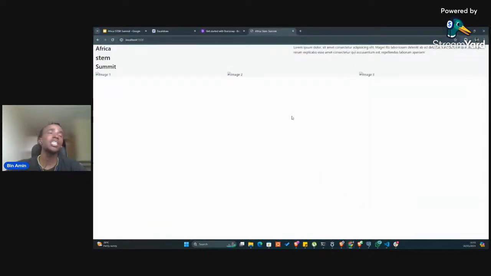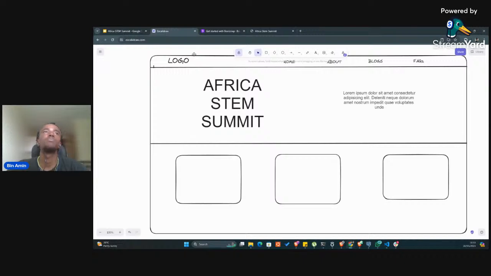So the other thing that I'd love to introduce to this party is the navbar, which I have in this part of my application. So we have a navbar that has a logo, a home link, an about link, a blogs list, and FAQs.